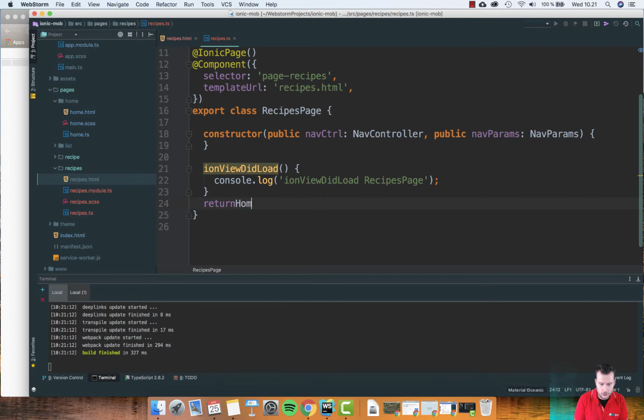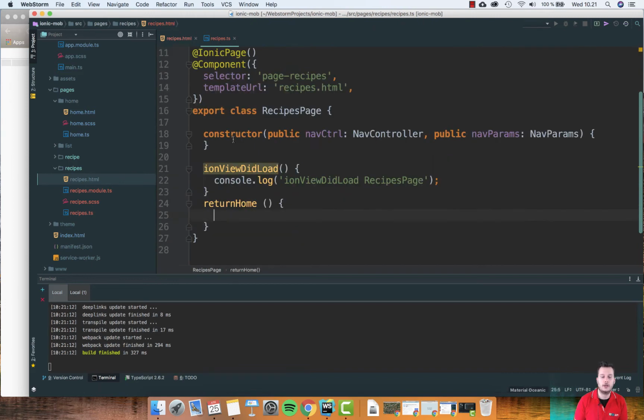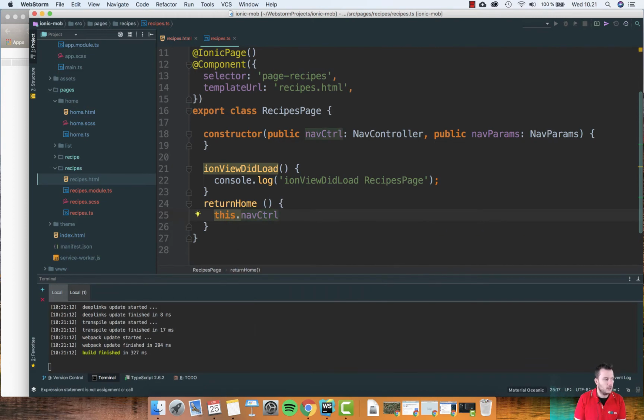The first one was called return home, and that's the name of our function here. In this function, we're just going to tell the system that once you click this button and fire the function, the onClick, we are going to send this page back to where it belongs. So we do this.nav controller, which is up here, which is what's used to control the navigation. And then we're going to set root.